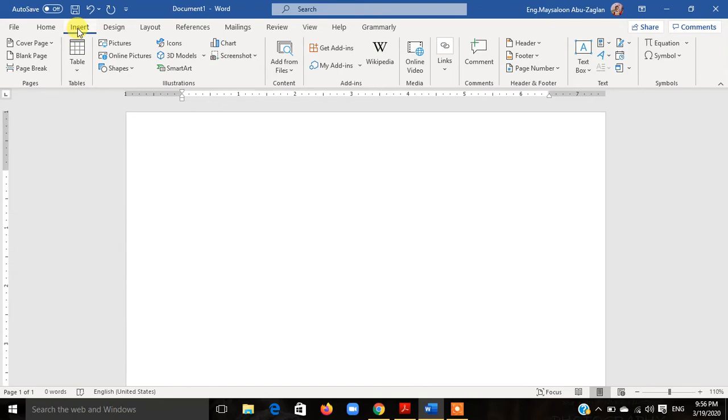When I press on the insert menu, new groups will appear. I'm going to talk about the header and footer group. Again, insert menu. From the ribbon here, I'm going to choose the header and footer group. I want you to know that the header and footer are very, very good friends. You can't insert or have a header without a footer or a footer without a header.